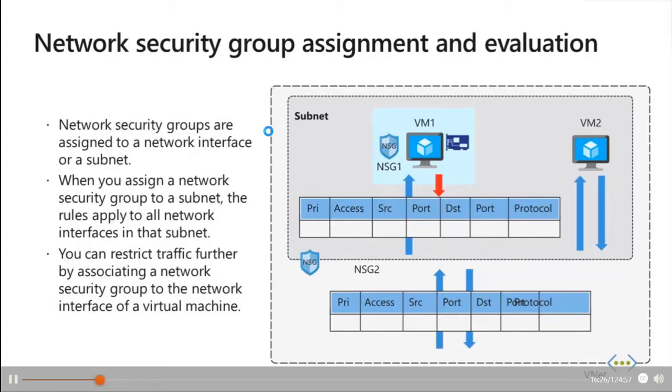If you see in the diagram, I also have a VM2. That VM2 doesn't have any NSG attached to it. But because I have the NSG attached to the subnet, this one will only follow the rules of that single inbound and outbound table that you have there. That's the way that we can do this.